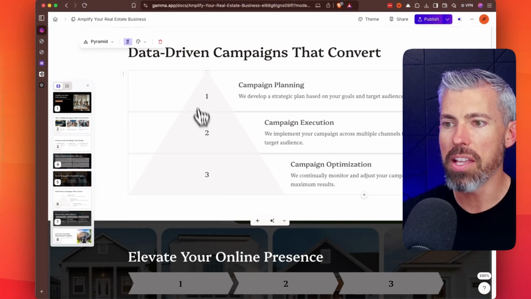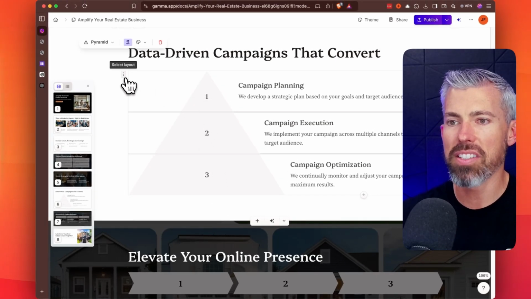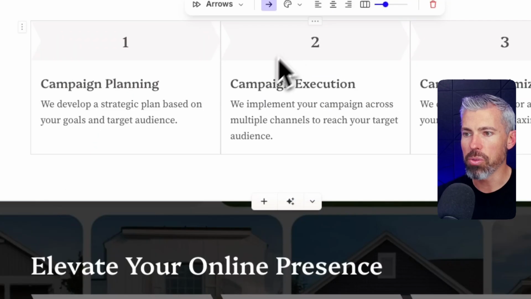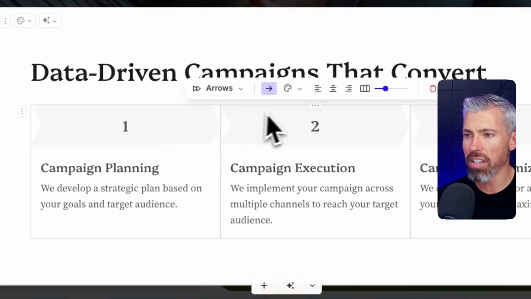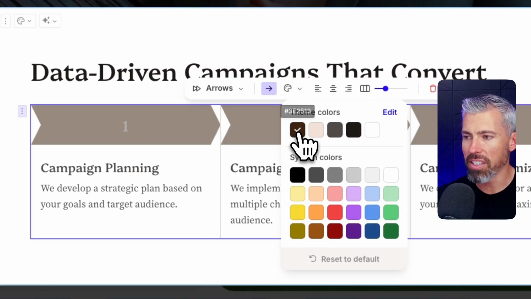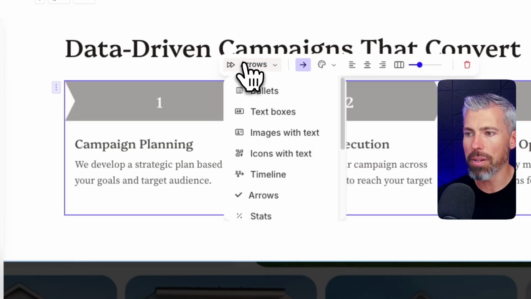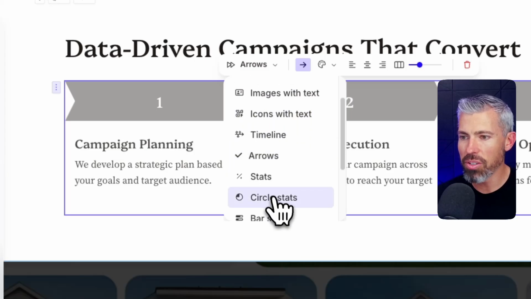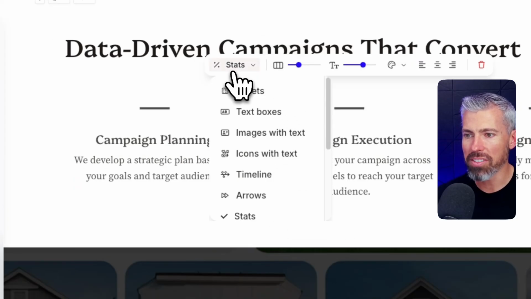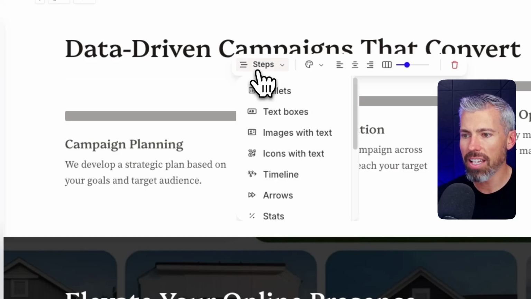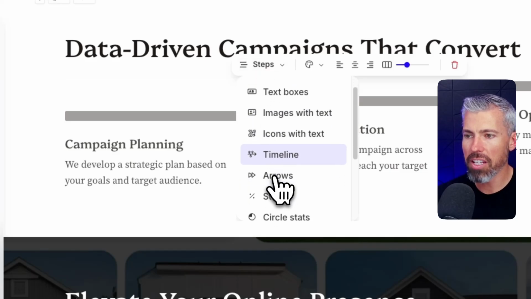So right there, it just formatted everything into this different style. And we can do this pull down. Let's try some other ones. Arrows, what is that? Okay, so it's more of a process. I'd probably put some color behind this thing so it actually stands out. Sure. Yeah, we'll just do it kind of darker like that. So we have arrows now. Let's do stats. That wouldn't really make sense because these aren't stats. Steps. Yeah, it's kind of funky. Timeline is what we used.